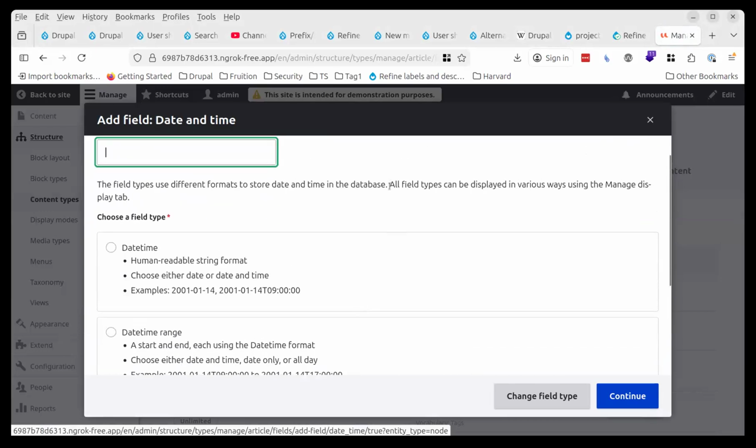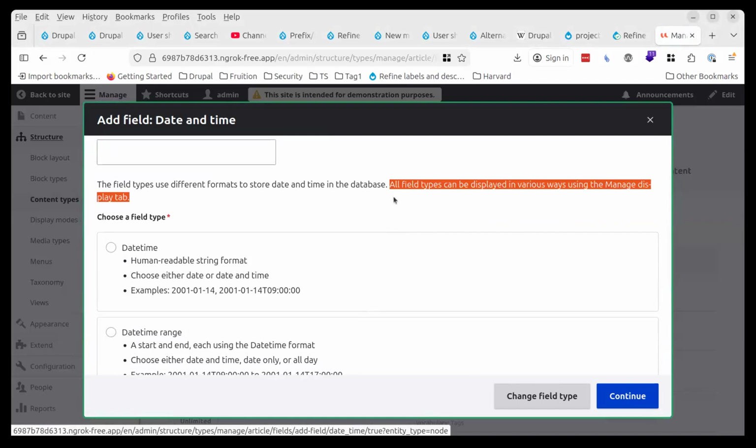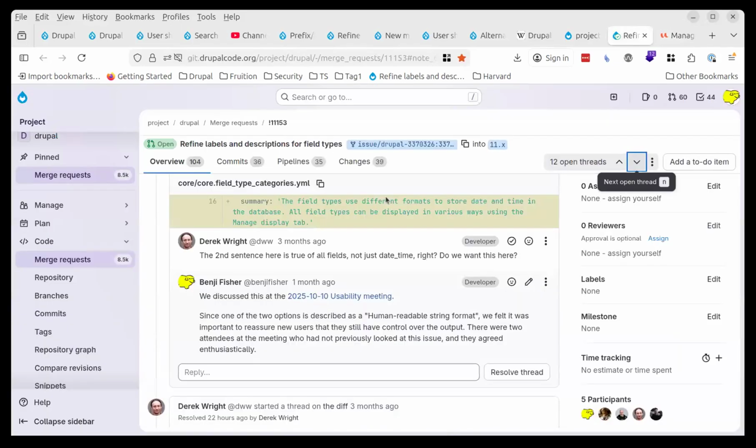And it's this sentence here. All field types can be displayed in various ways using the Manage Display tab. Derek left this thread open without a further reply. In his initial review, he said the second sentence is true of all fields, not just date time, which of course is correct. And we want this here.